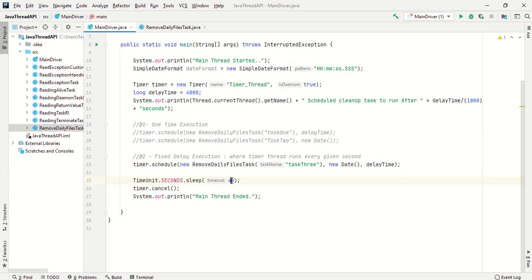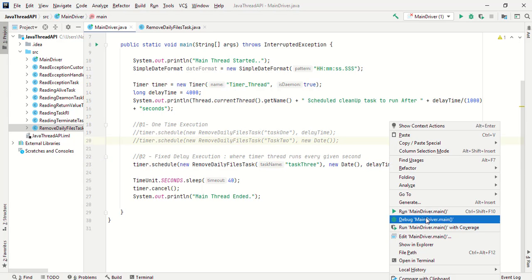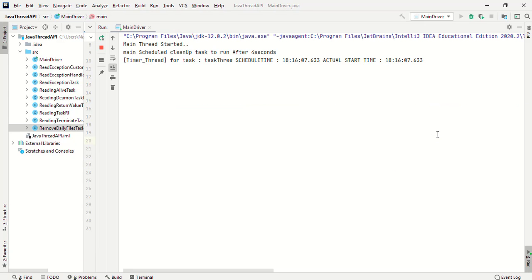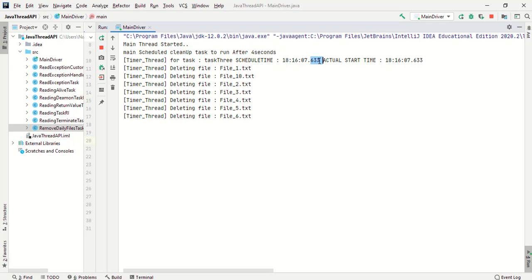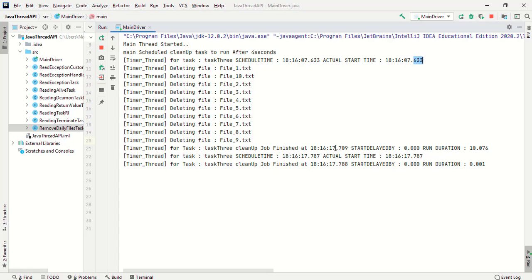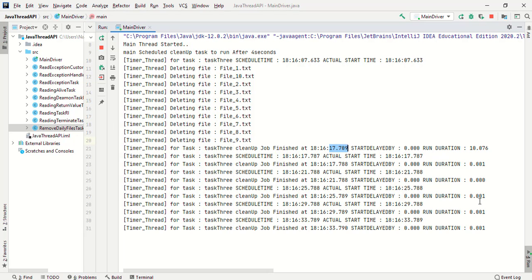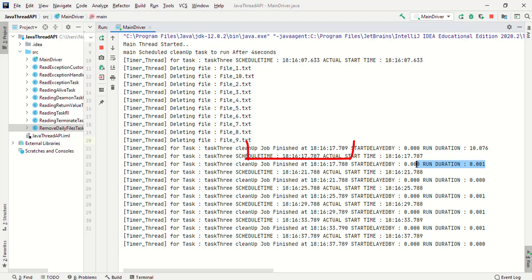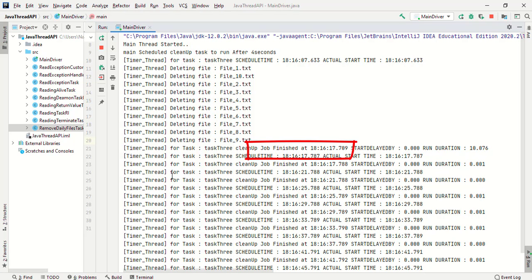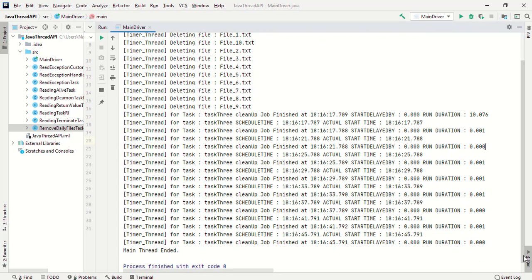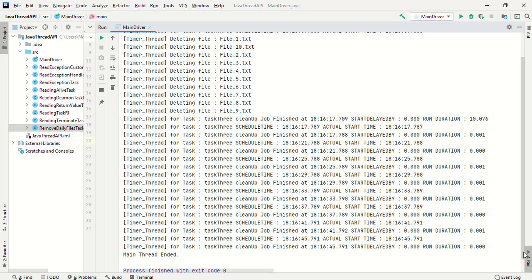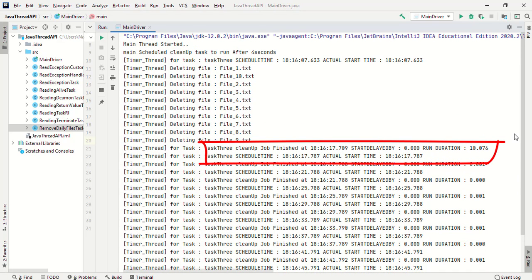Okay, sleep time should be 40 seconds so that we get enough time for analyzing. The task will run for a total of 40 seconds and will be repeated at an interval of 4 seconds. Let's run it and see the output. As you see, the timer thread started at 18:16:07.633. Then it deleted all the files and ran for 10.07 seconds. So the job finished at 18:16:17.709. As you see, the next schedule time is after the first job finished, which is not right.